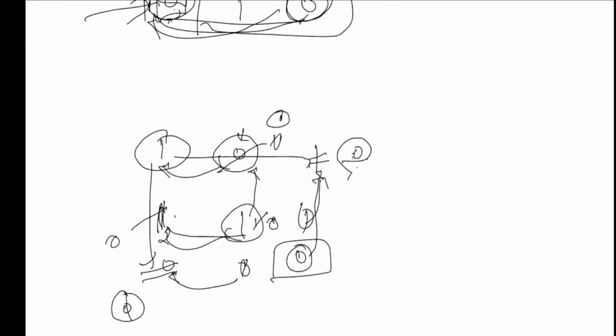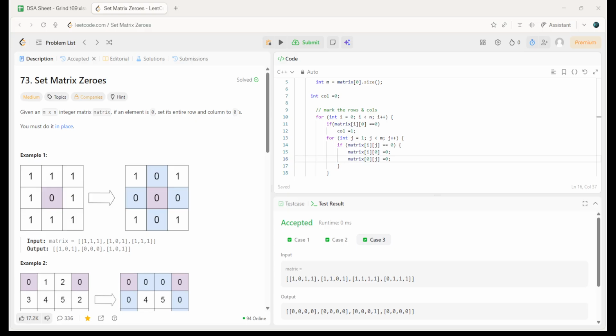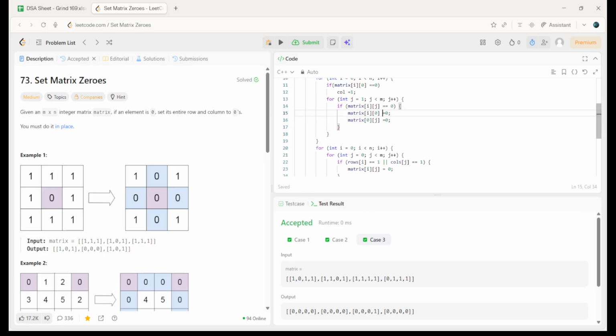So whenever I come in, if there is any column or row which is zero, then I will straight away set it to zero. And that's how it is. We don't need to use two different variables to store it, right? Okay, so we are just marking that as matrix[i][0] and matrix[0][j] as 0.